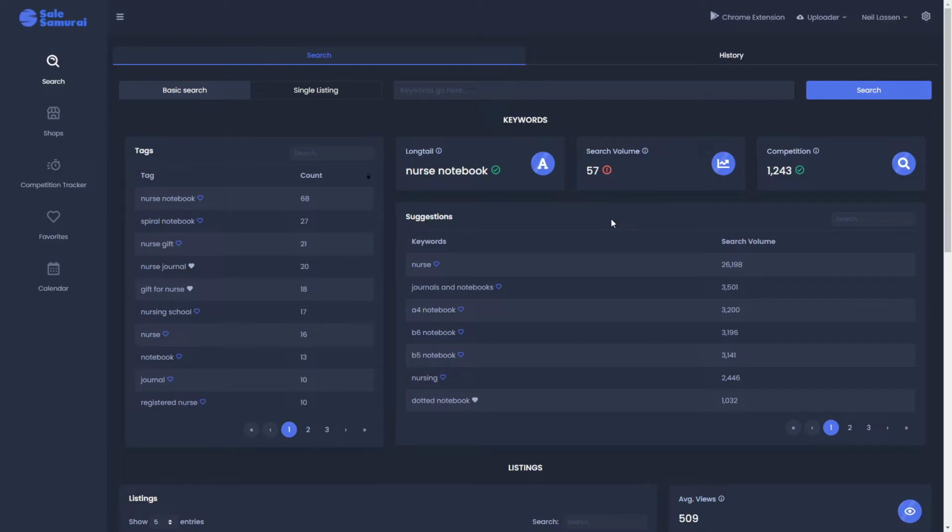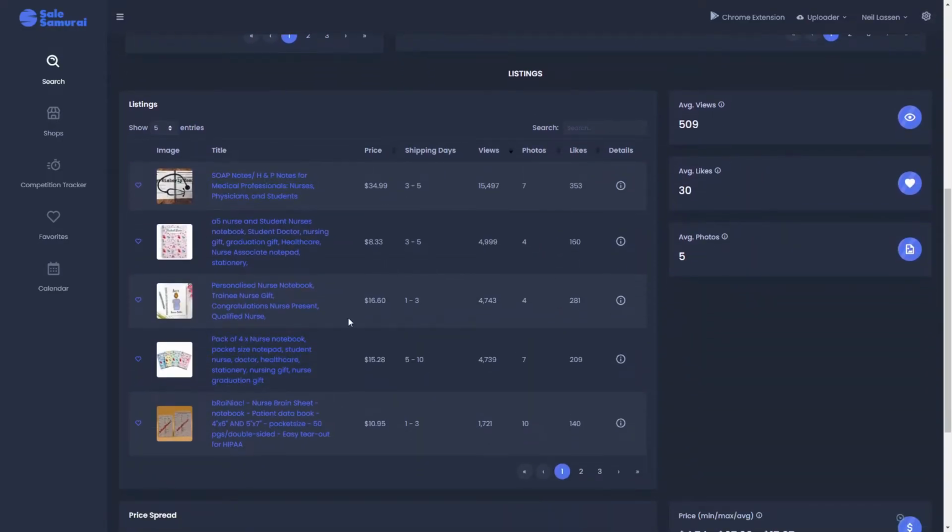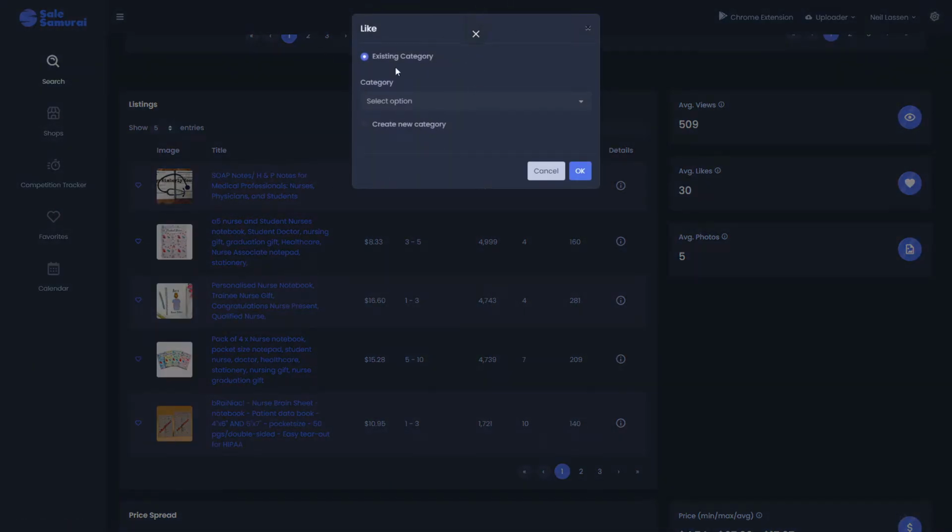Now if you want to save listings, the same principles apply. Let's go ahead and take a look at some of these listings down here. You'll see lots of different nurse notebooks. If you come across one of these that you want to save, click on the heart in the very left of the image. Click on that. Same thing. Should I add it to an existing category or create a new category?